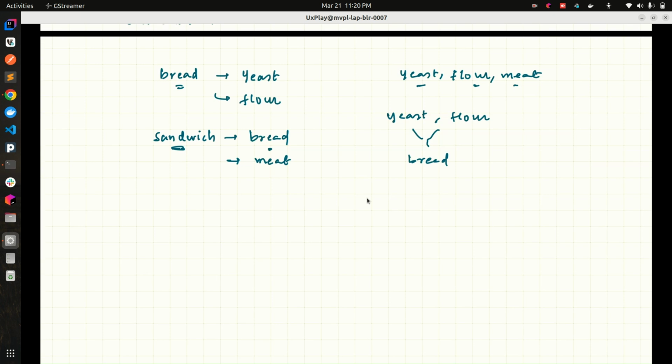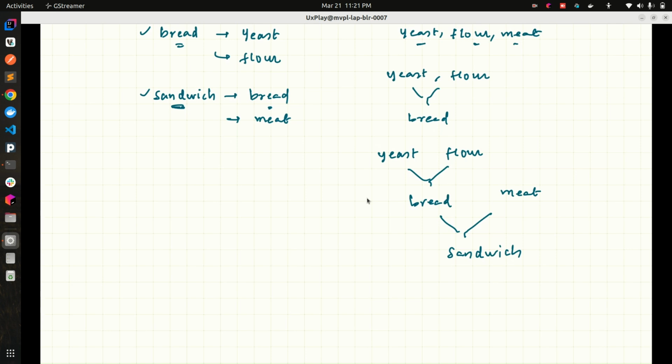The other recipe I can make is this: first I will make bread using yeast and flour. Once bread has been made I will take meat, and then I can make sandwich. So both the recipes here can be prepared. If you see here, sandwich is actually depending upon two things: meat, and also the bread. And bread is actually depending upon flour and yeast.